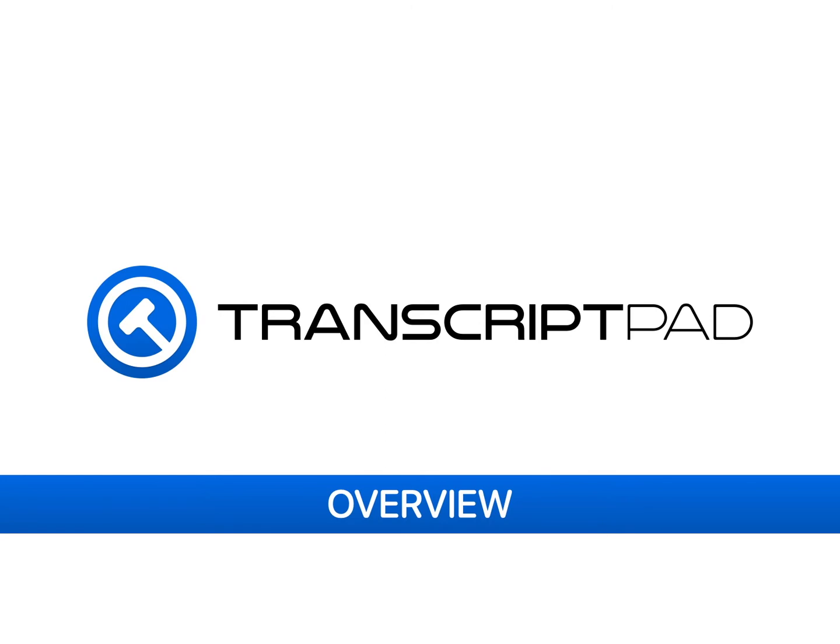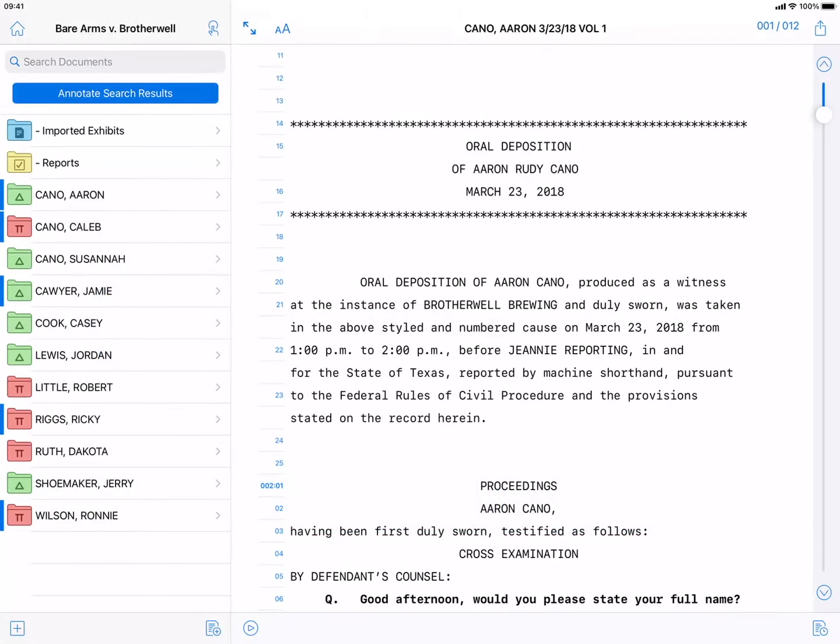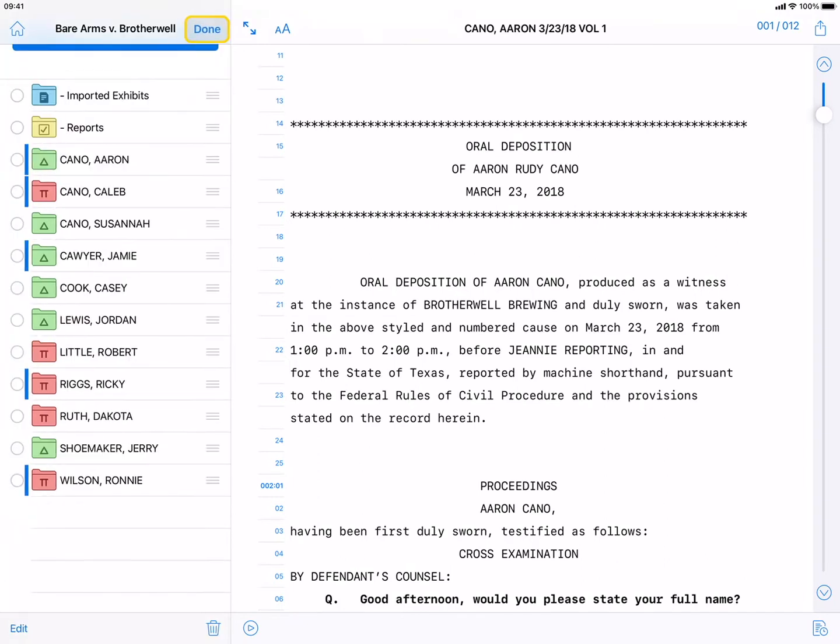TranscriptPad Overview. This video tutorial will provide an overview of the user interface and available tools in TranscriptPad. When you open a case file, you'll see the Home button and the Select button on the left side at the top. The Home button will bring you back to the Document Manager, where you can open a different case file. The Select button allows you to select a file, or multiple files, and then press the Edit button to perform various actions on them.